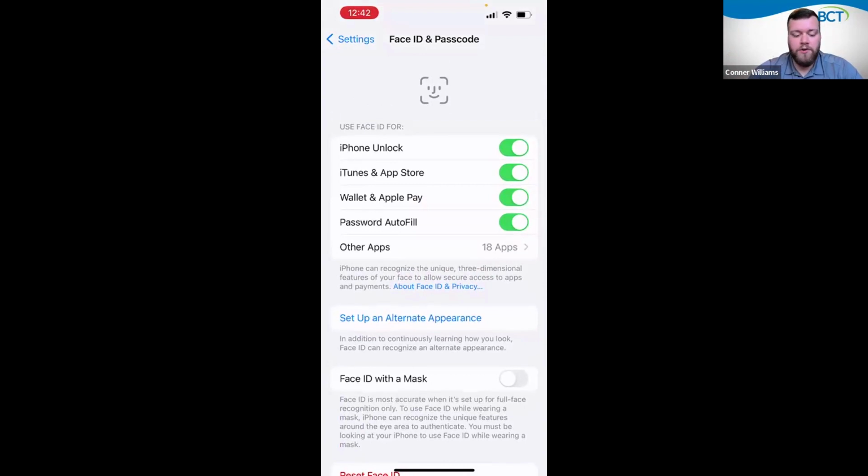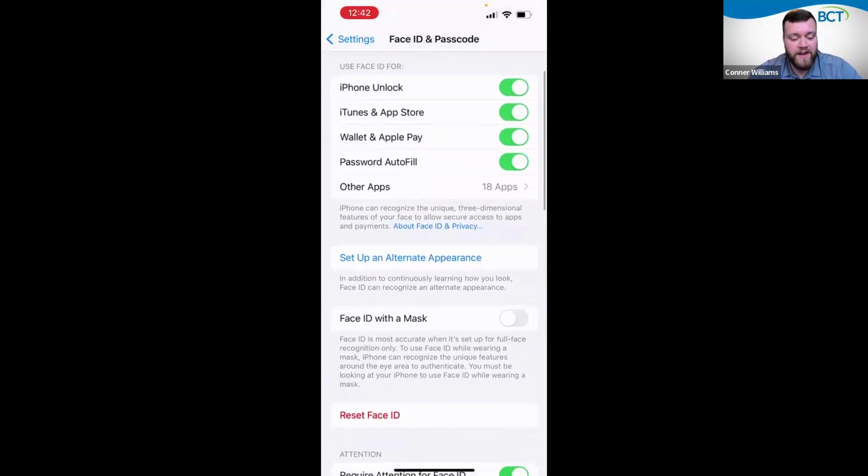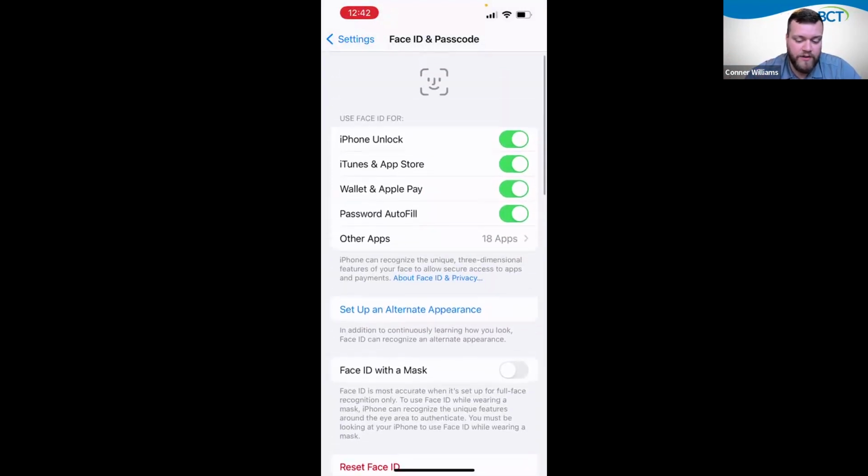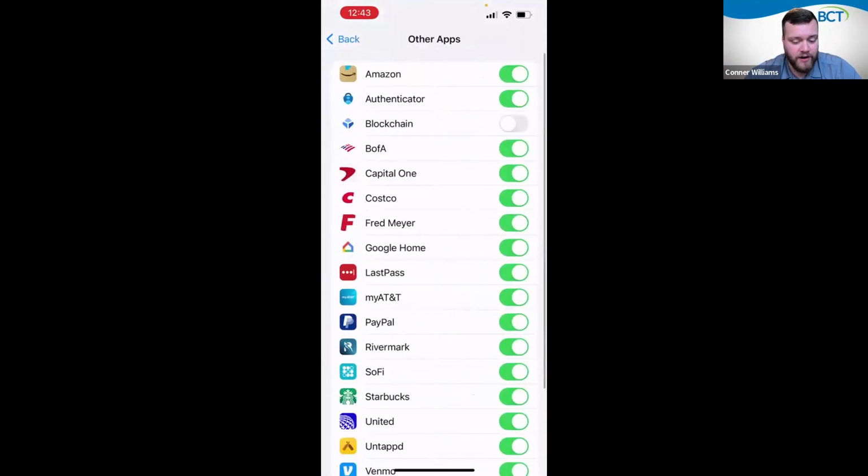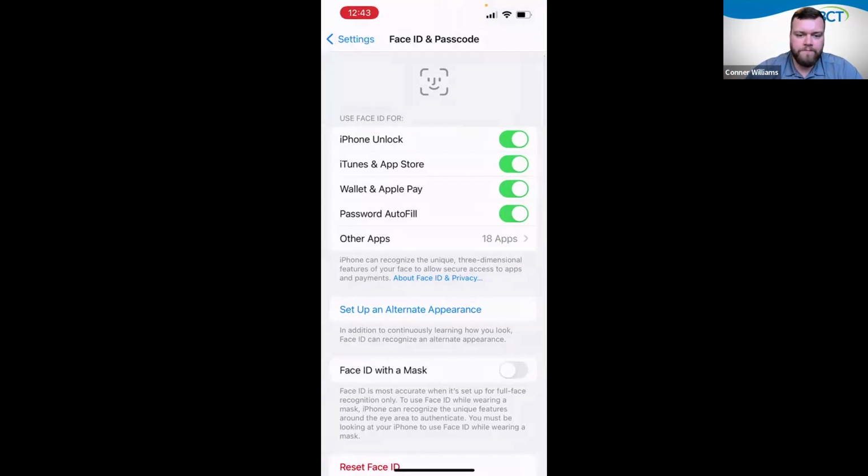And then for here, what you can also do is you can use Face ID for multiple functions on your phone. So you can see, just as an example, I have all these things turned on right here. That's what the green button means. So I can use Face ID to unlock my iPhone if it's locked. I can also go into other apps here and choose which ones I can log into with Face ID. So I have a bunch of different apps, shopping apps, banking apps, things like that, where if I ever need to log in, I never have to type in a passcode. I can just log in with my face. Pretty cool. I recommend checking this out.